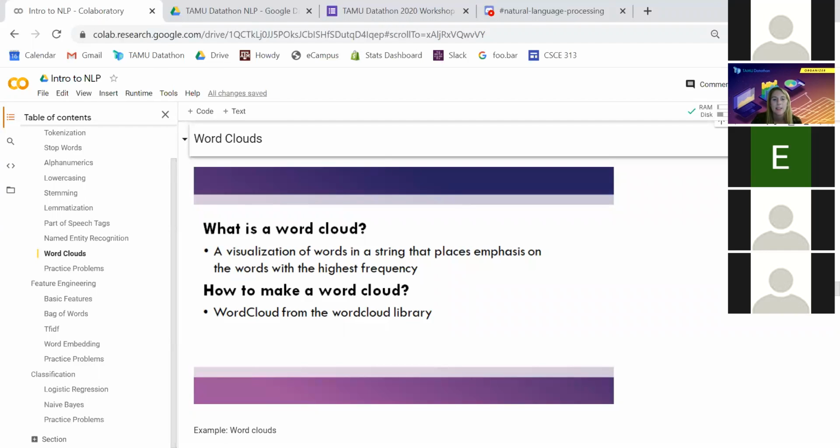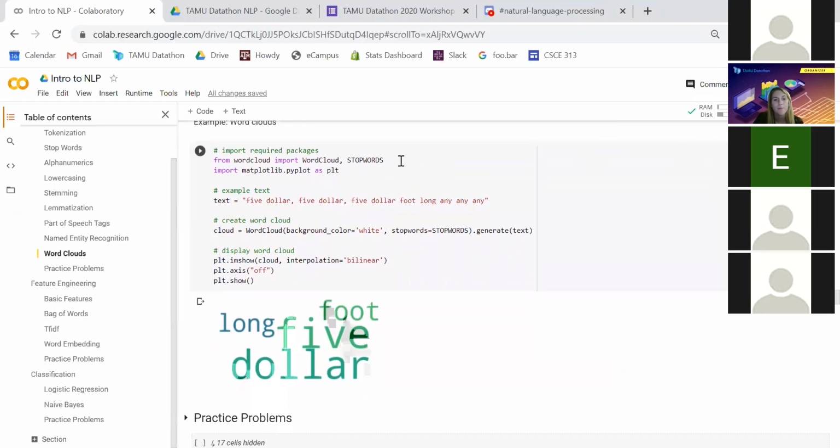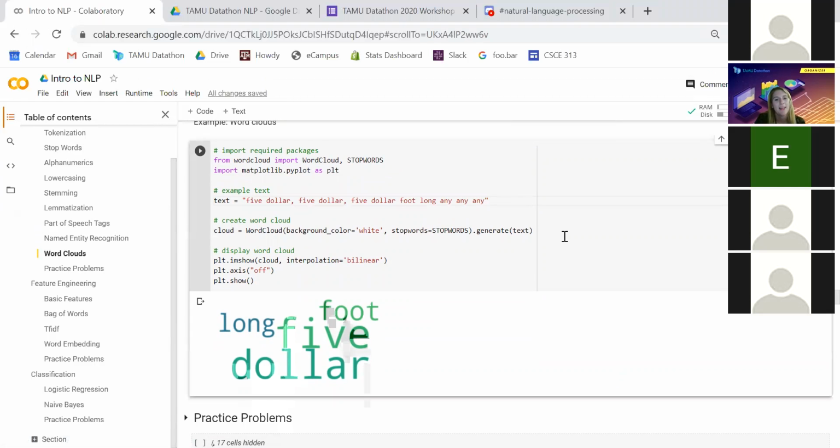And you can do this. There's a library called Word Cloud, and it actually has built-in stop words as well, so you can use those. And I put in the old subway phrase here. Then what you do is you instantiate this word cloud function. There's a lot of different ways that you can customize it. You can change the background color, but I just set it like this.